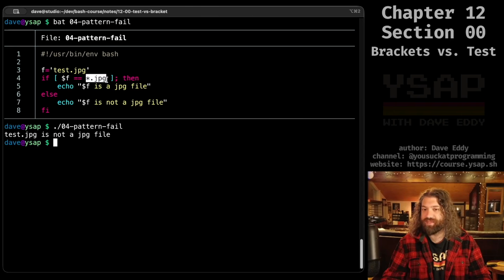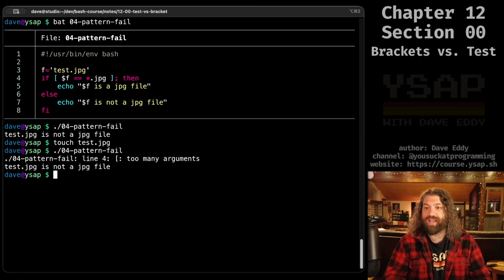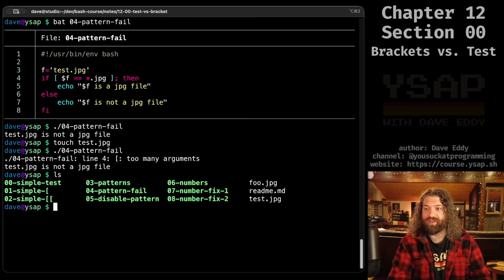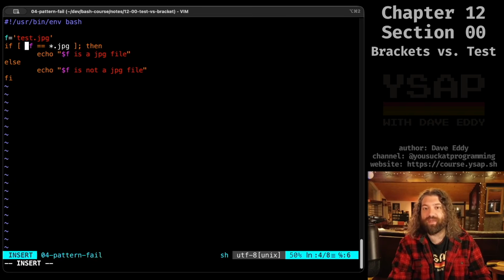Also, if this file exists on your file system, you might want to be careful about this. If we touch test.jpg and then we run it again, now we get too many arguments because it expanded. Multiple JPEG files were in there. We can see we have foo.jpg and we have test.jpg. It expanded those in place and added it as another argument. So you got to be careful when you're using the single square brackets. This is why I stay away from them.